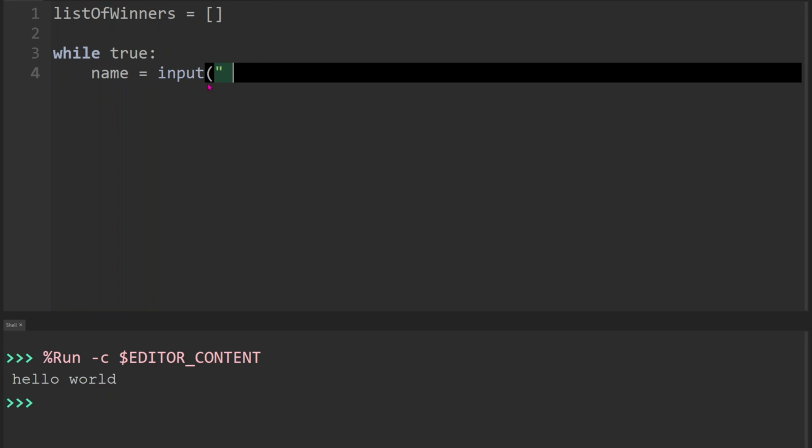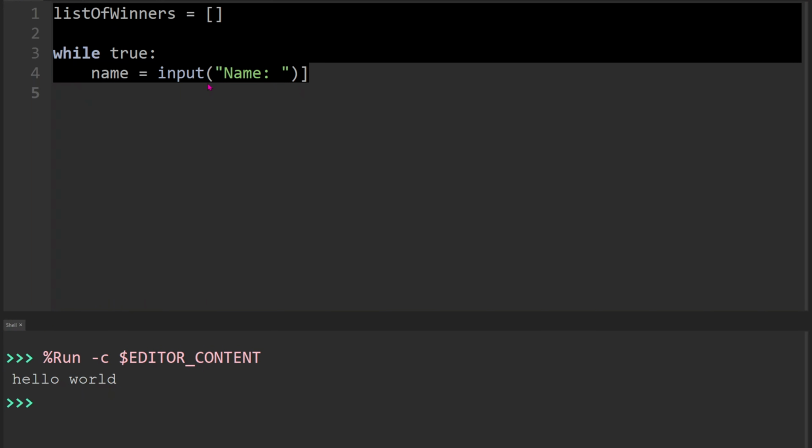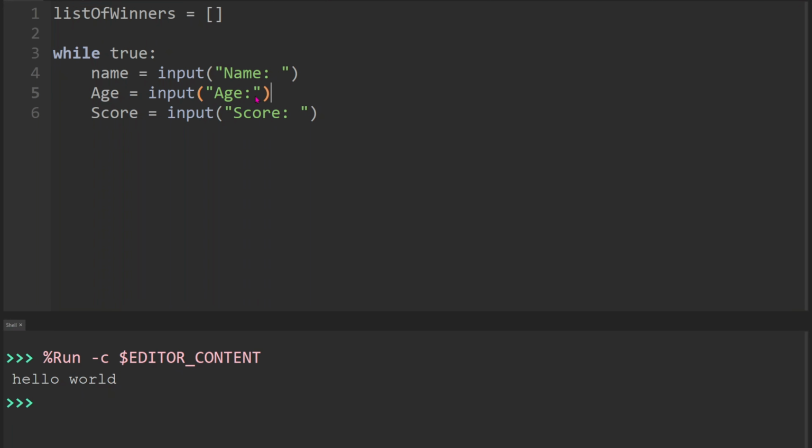So let's say name, and then what else could we do? We can do an age, and boom. And then let's say we could probably do like score. So we can do score inputs, and we can do score. Since we're talking about list of winners, they must be winners of something. So we can do that. Let me get rid of that. Bang, bang. Make it a bit more nice.